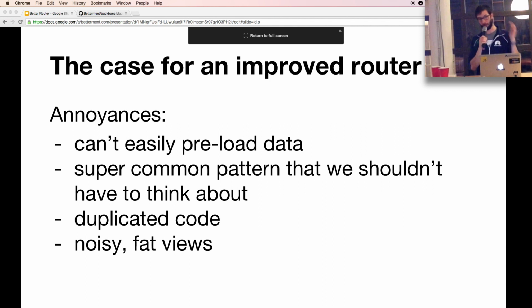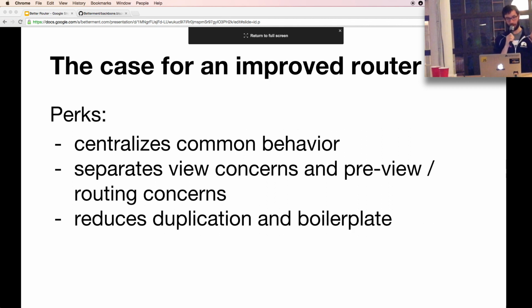So the obvious annoyances that I went through already: we ended up with these fat, noisy views and some duplicated code, and this is an obvious pattern that should be extracted, and we're engineers, so let's do it. The perks are obviously the opposites of that: centralizing common behavior, reducing duplication of code, and separating out the concerns of views from routers, from layouts, and so on.